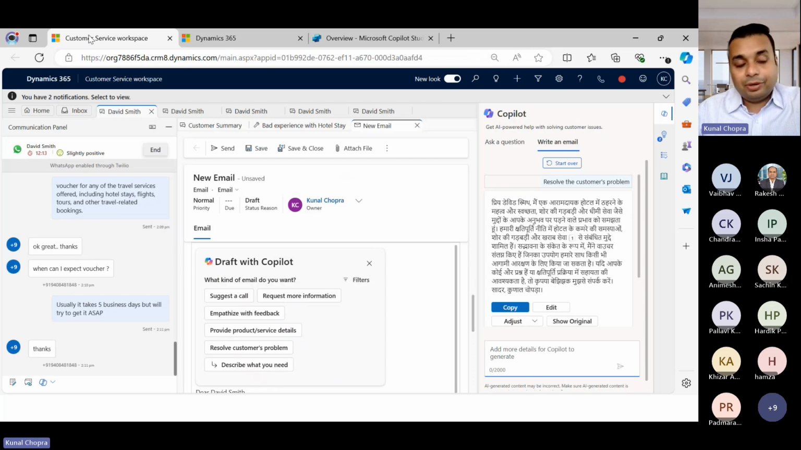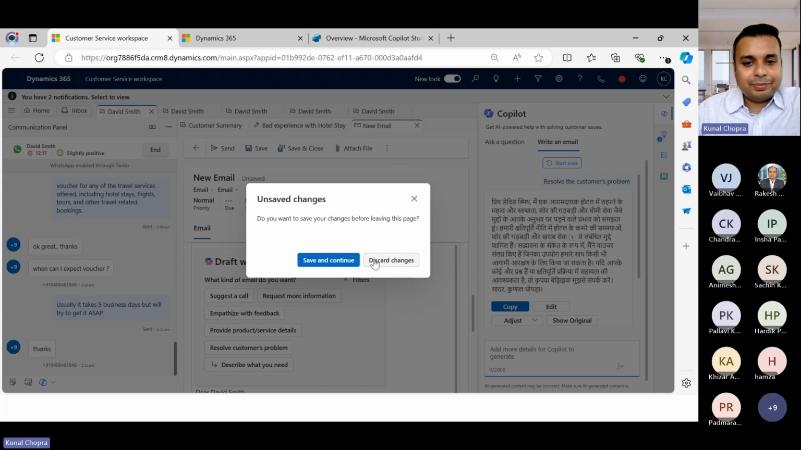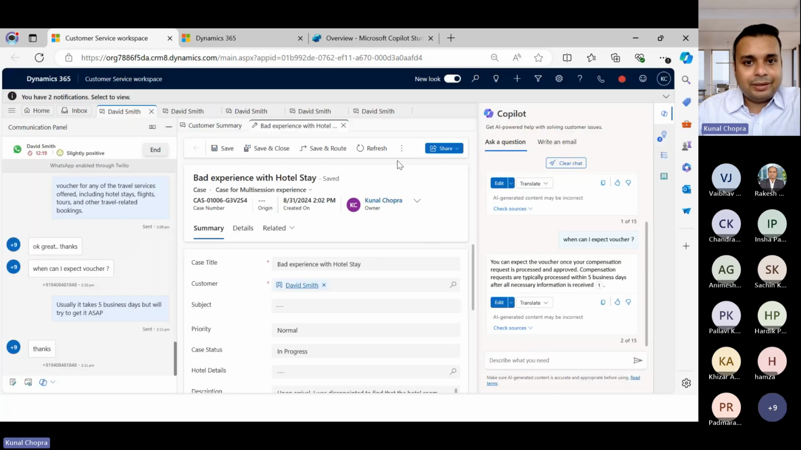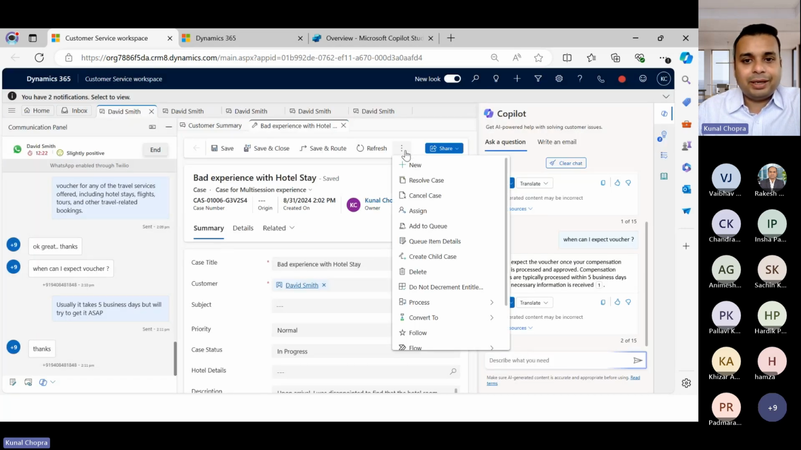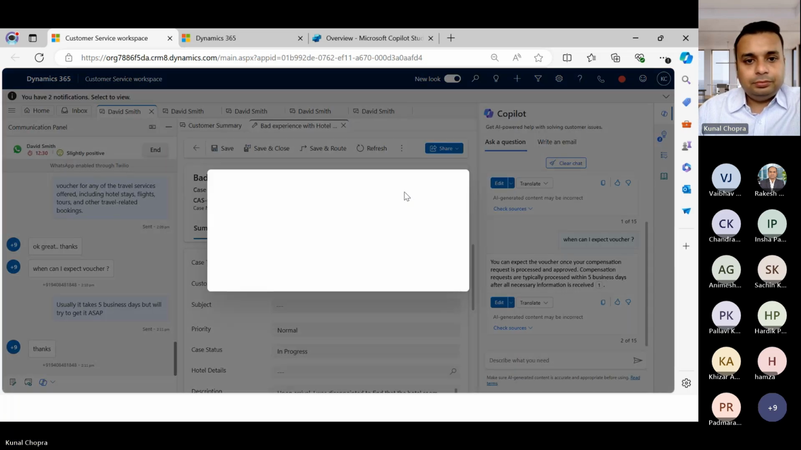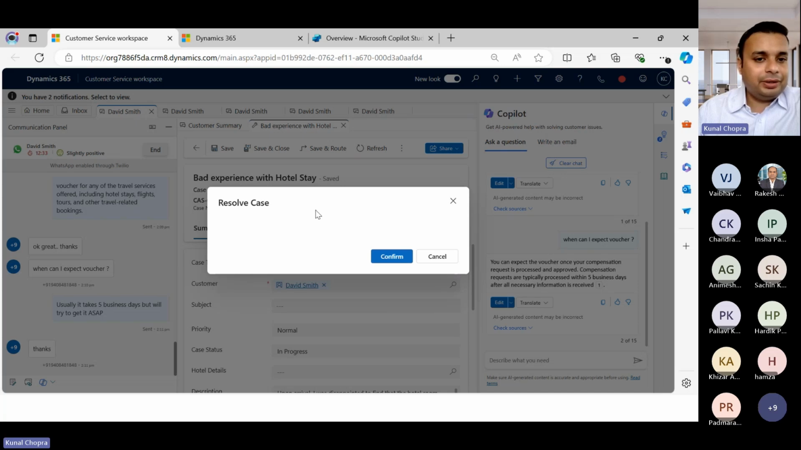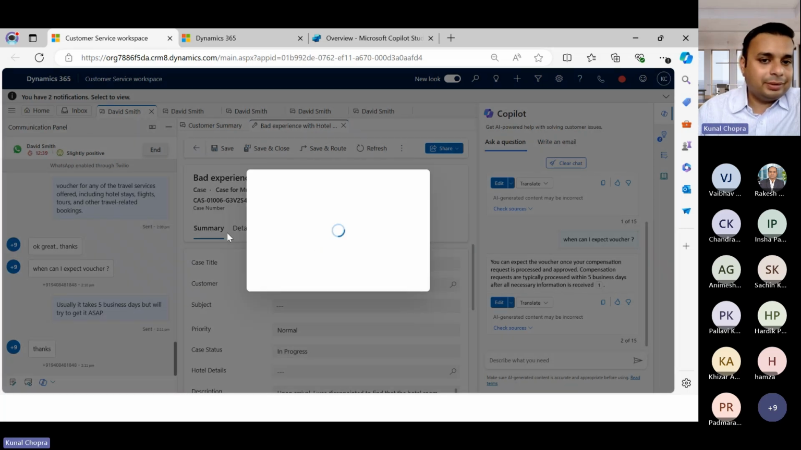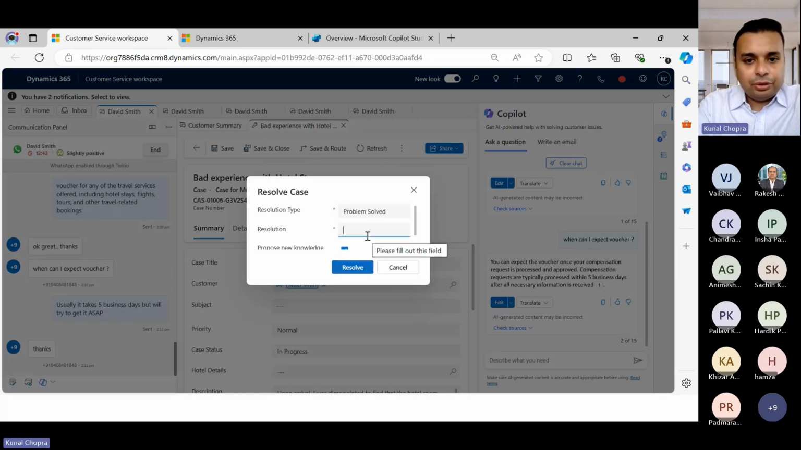One feature which I forgot to demo, and which I can do right away, is this. David is happy. David has replied, "Bingo, I love it." So I'll click on resolve case, as David is happy. And over here, I can see that there is one open activity. I will close it later on. But yes, the resolution is that the voucher was provided.